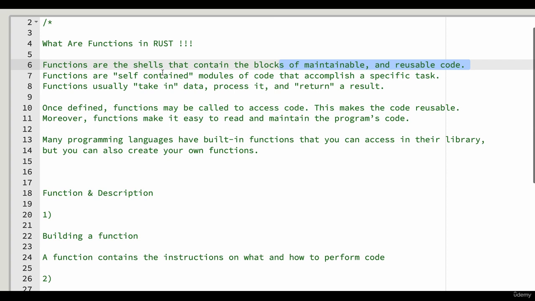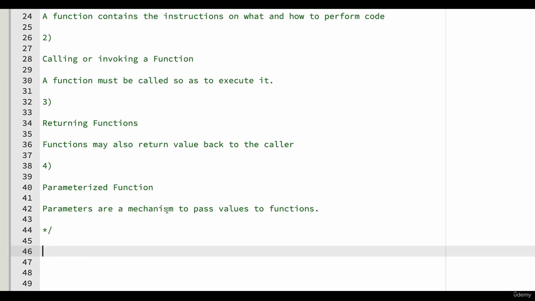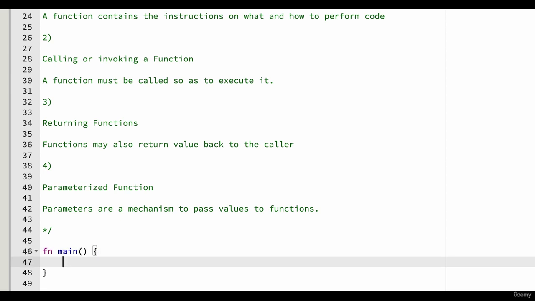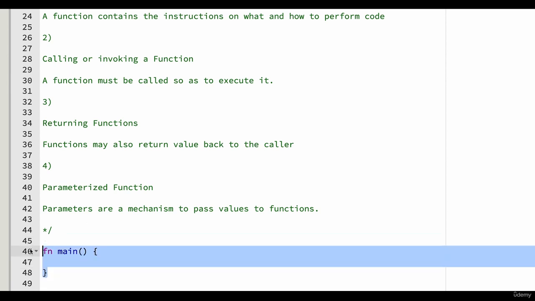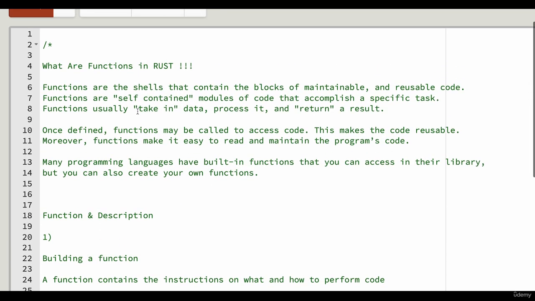Now, it's a little deep, but don't get too deep just yet. Functions are self-contained modules of code, all right? That's what they are. So we create a module of a function, and they accomplish a specific task. Like remember, every time we've seen this main function, we write fn, and then we write main, we bring in the parentheses, and then we put code in it, right? Remember, that's a function. Okay, we're gonna get into it. Functions are self-contained, they have a specific task.